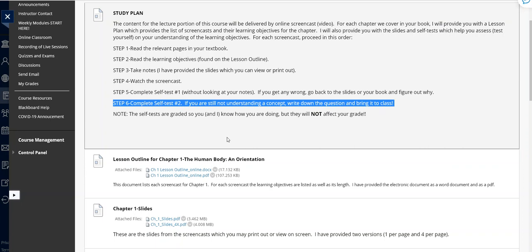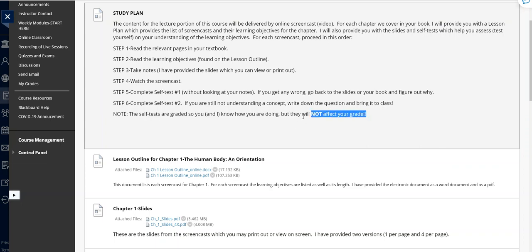Now, I want to be clear. The self-tests are not graded. They are scored, but they will not affect your grade. So you will have a percentage. Like if you get them all right, it's 100%. If you only get half of them right, it'll say 50%. And it will appear in Blackboard, but it will not affect your grade. They are scored so that you and I can see if you're having some challenges with particular concepts associated with a particular screencast. Okay, so that's the study plan as you watch the online lectures.